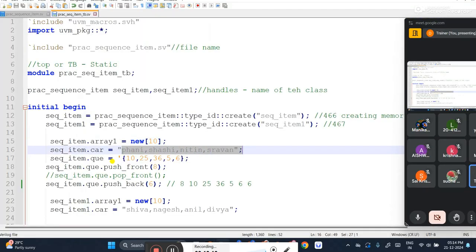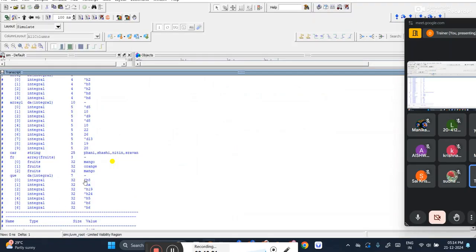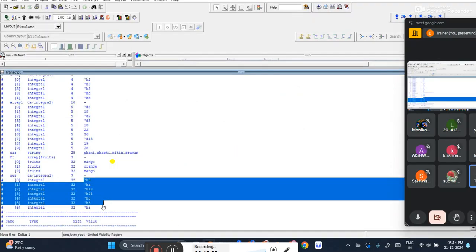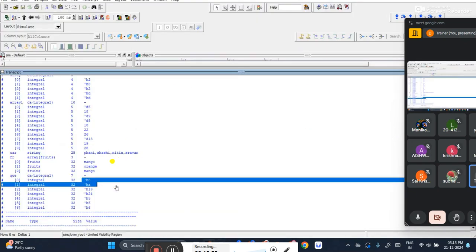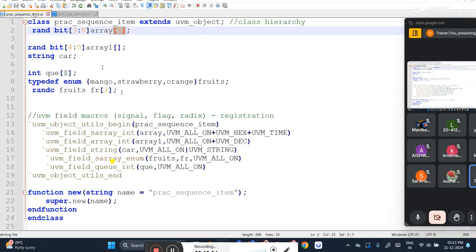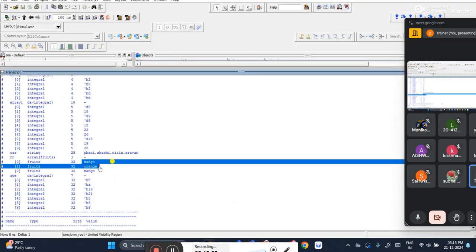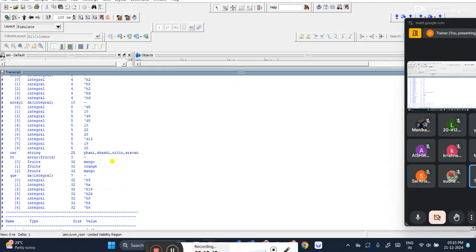Next for the queue, this is the whole data. After push front and push back, this is the final data, correct? For the queue I am telling. See, 8, 10, 19, 24, 5, 6, 6. See, 6, 6, 8 and 10, correct? And here mango, strawberry, orange, already it is present, that is what I'm getting. Mango, orange I'm getting, strawberry I should get. No, I'm getting mango again. Why? Okay, wait. 0, 1, 2, mango, orange, mango I'm getting.